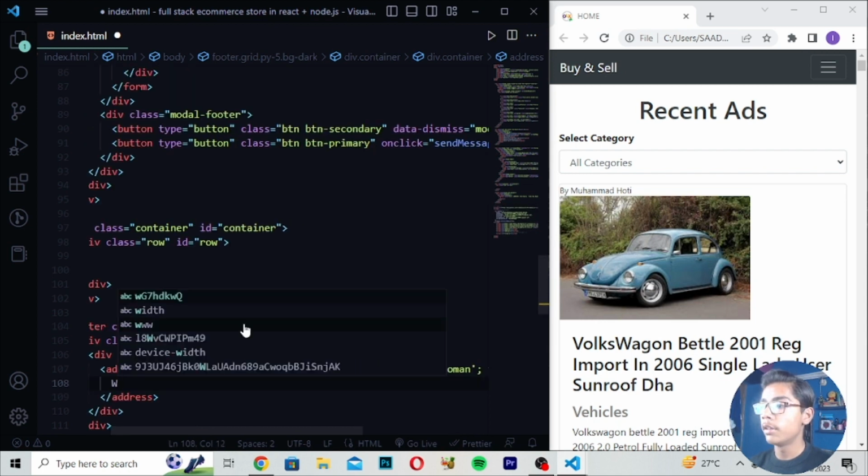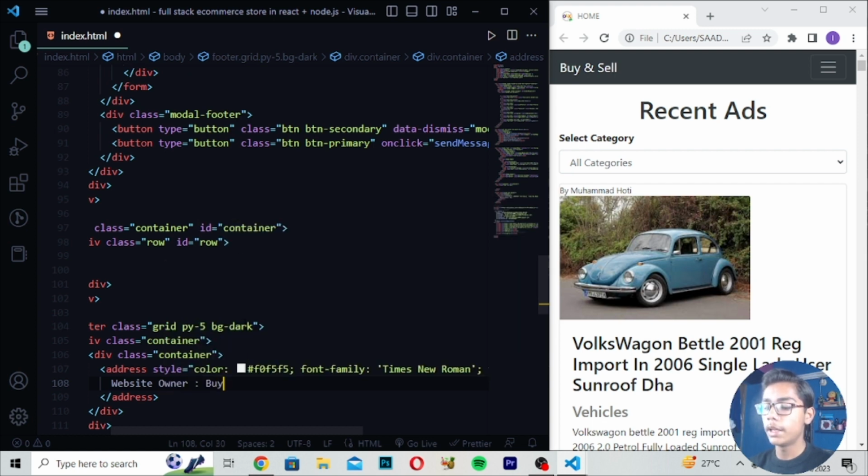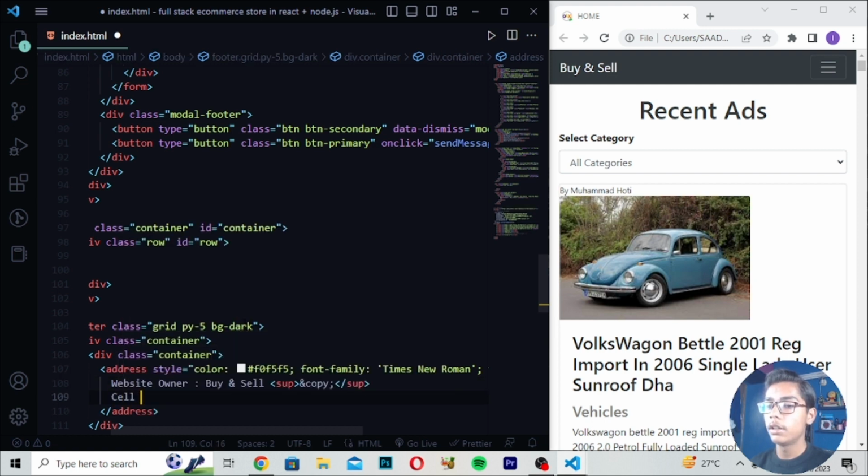Then after writing all these stuff, I will be moving down, and here I will be writing website owner like this, and then you have to write here buy and sell like this thing, and then write sub. After writing this sub value here, you have to move and then right here enter it, copy, and then here I will be closing this. Now you have to move down right here, cell number, and then you have to write this tag, and then here you have to write 09876544 random. I have written this. Then I will be moving down after this tag, and here you have to write Facebook link.